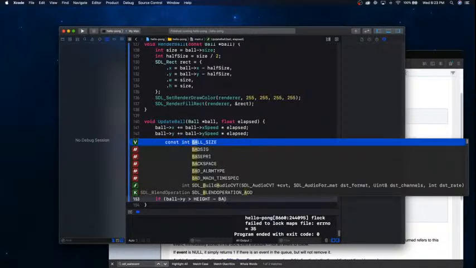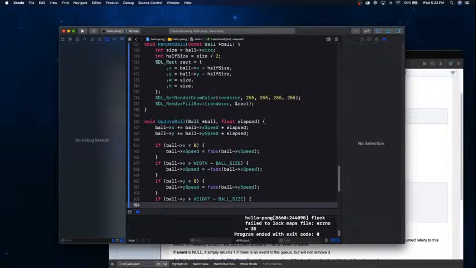I almost did it again, mixing up width and height there.